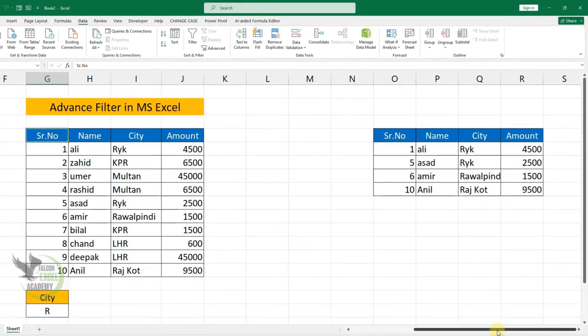So this was my lecture for today, in which I taught you how to use the advanced filter in MS Excel. I hope you definitely learned something new in today's lecture.